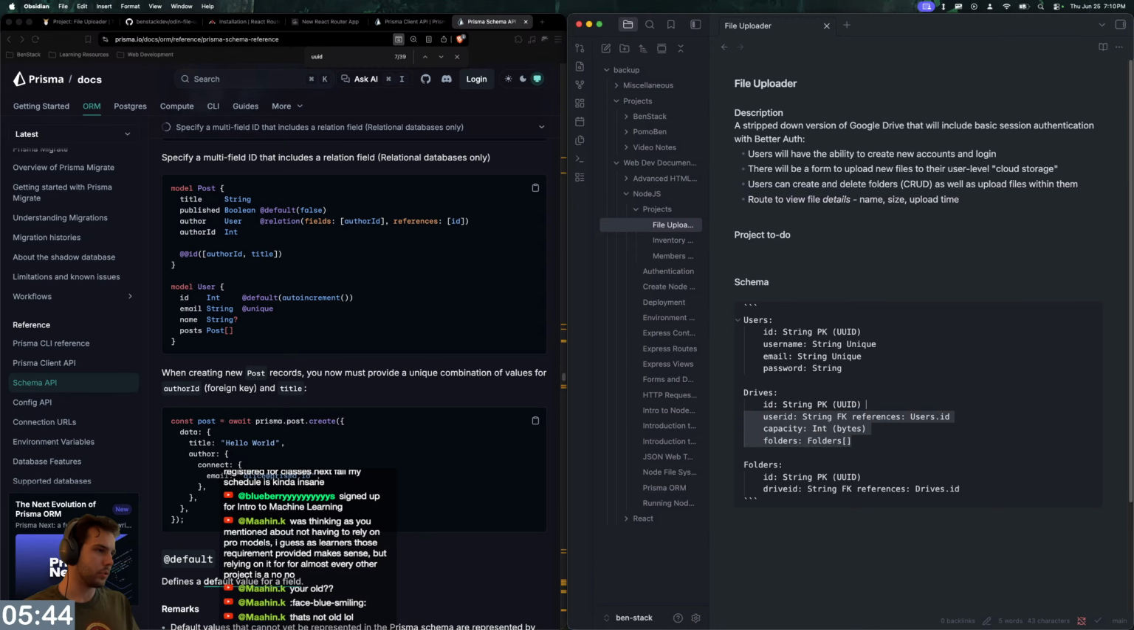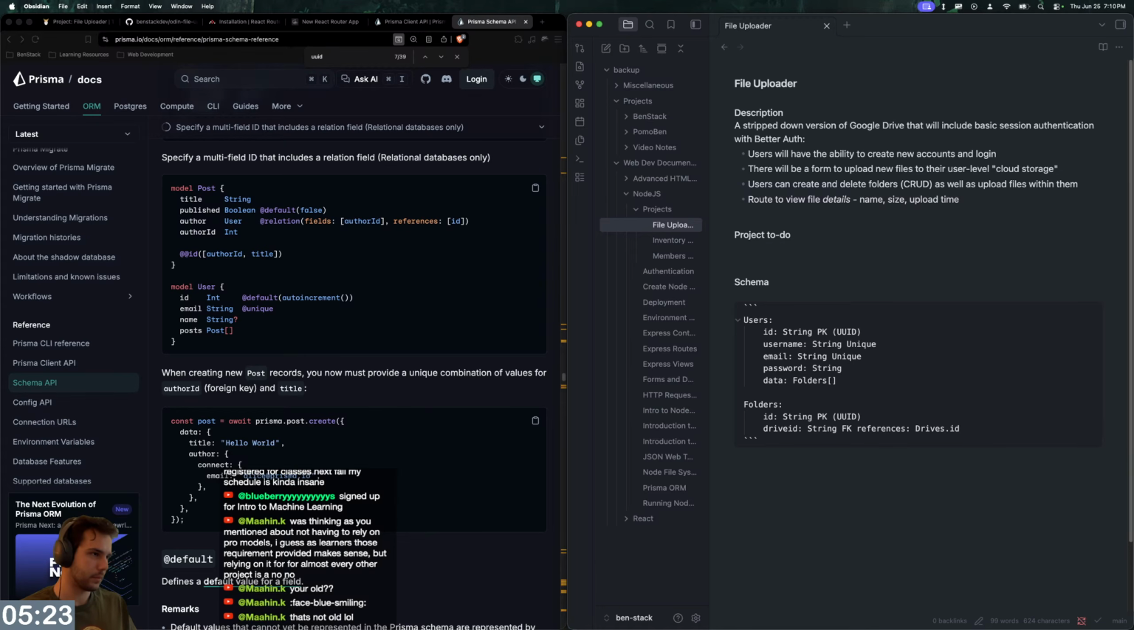Although I could probably store this inside of the user to minimize complexity. I could probably store just a list of folders inside of the user. So, actually, let's just do that. That might be easier. So we'll just say data is a list of folders, because you can do this in Prisma.